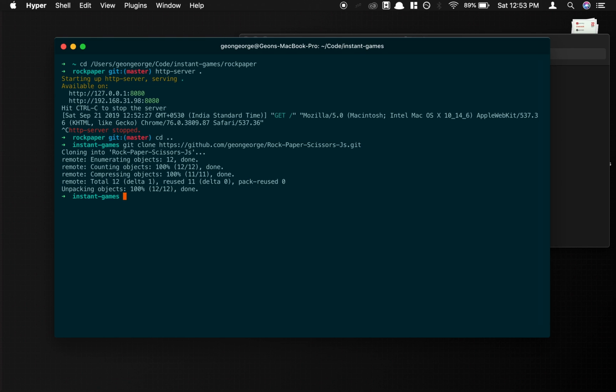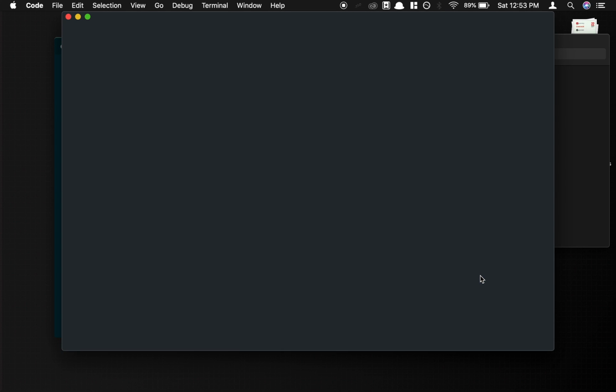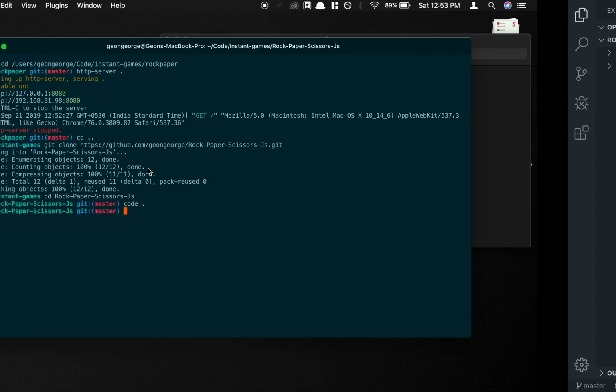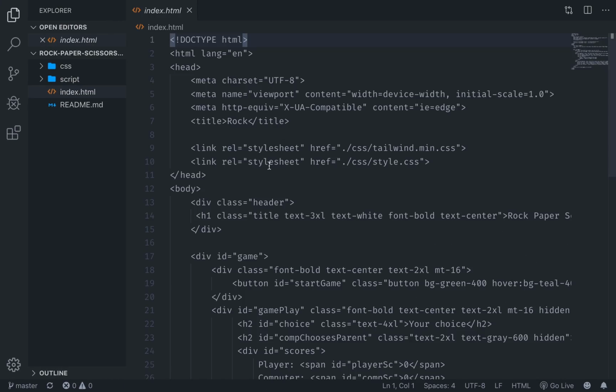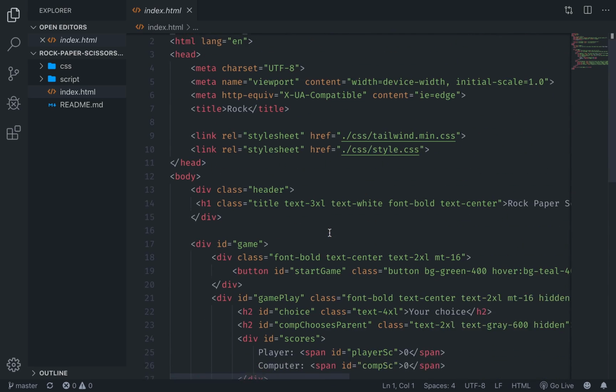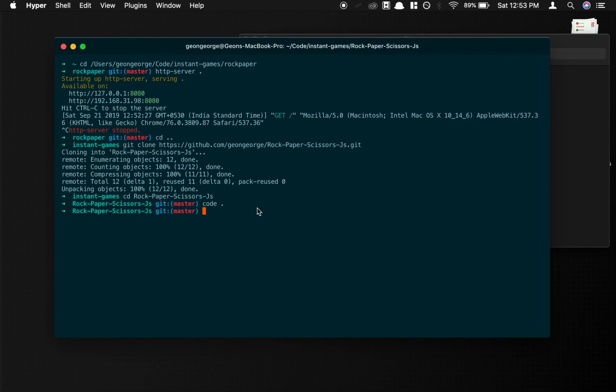Now it's cloned. I'm gonna cd into rock paper and scissor.js. Alright, so now we are inside of that. We are gonna open it up in Visual Studio Code. Good. So first thing we need to make this into an instant game is that we need to make this, like, I'll show this to you. HTTP server.